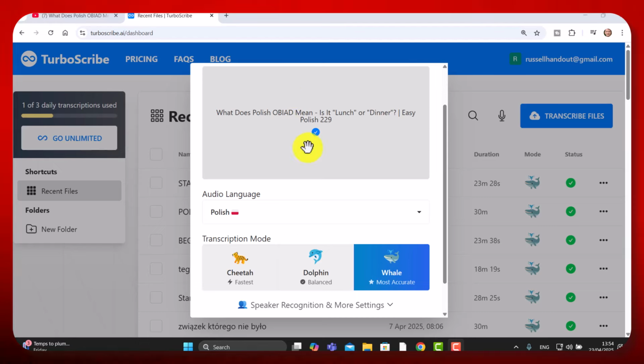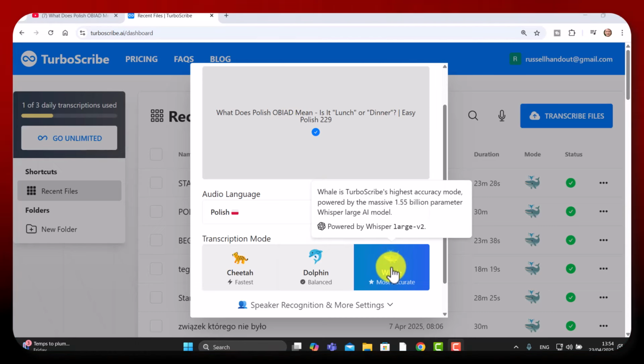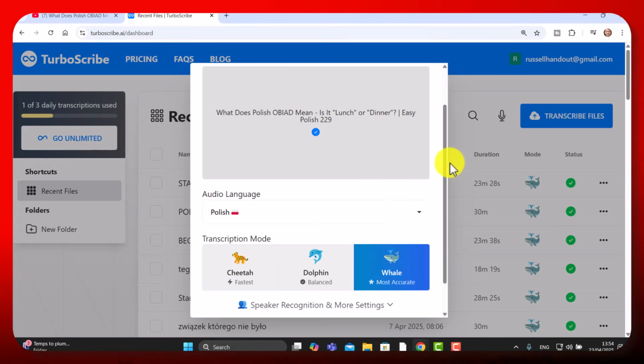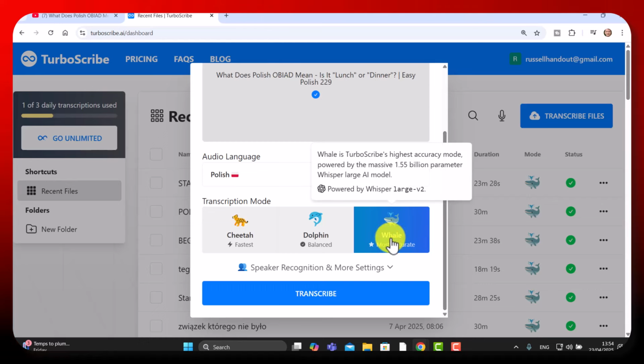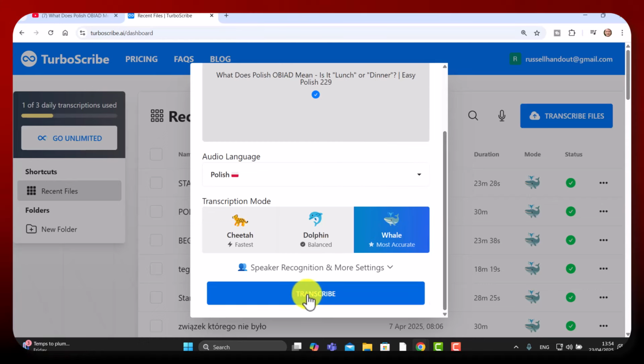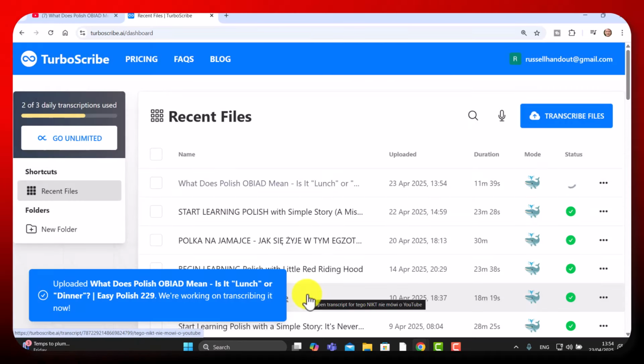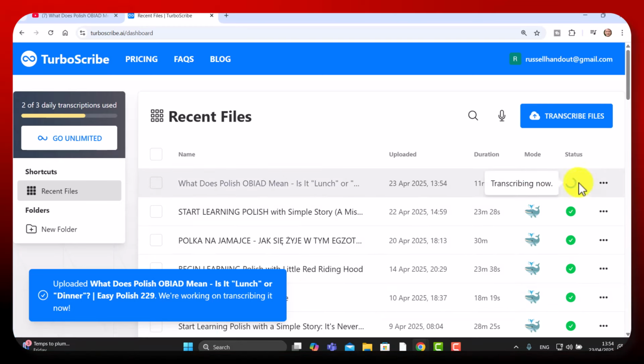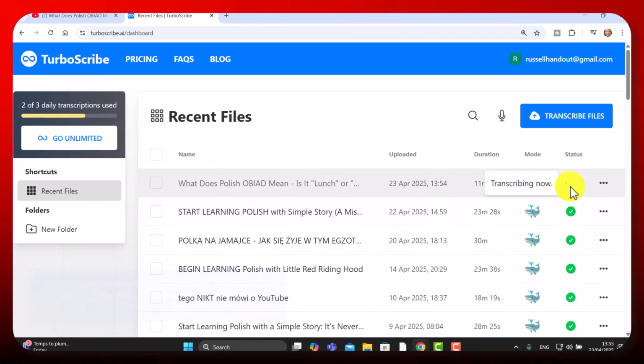But I've chosen Polish, and all I'm going to do now is click on Whale. Make sure you choose Whale, because that's the most accurate, and then click on transcribe, and it will start to transcribe that video, and it does it fairly quickly. You'll start to see over here on the right hand side the percentage of how much of the video has been transcribed. I'm going to now stop the video, and we'll come back when it's all been done.